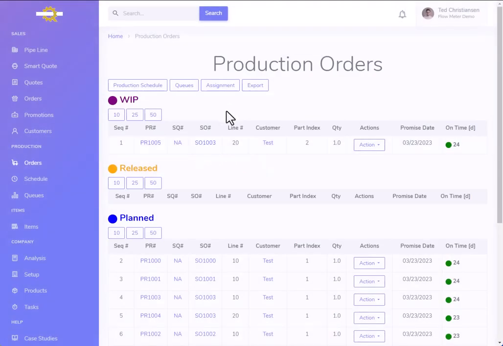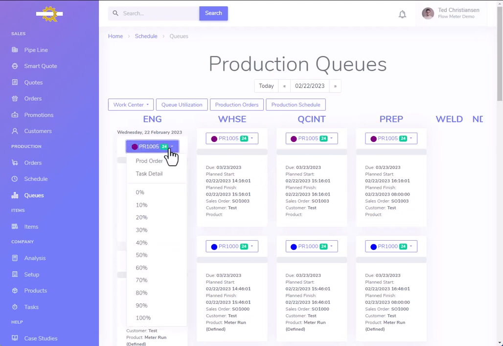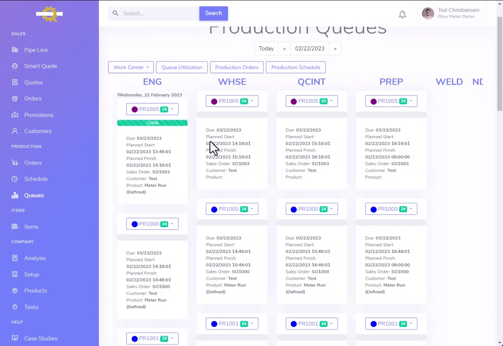And for example, the PR 1005, let's say we wanted to start that when we changed it to WIP. So now it's work in process, and this production task can be marked as completed from this page, or looking at it from the queues, which is what the people in the shop would be using. So for example, if engineering's part was finished, they would mark it as complete, which would take it off the list, and now it's 100%, and they can move to the next one as well.